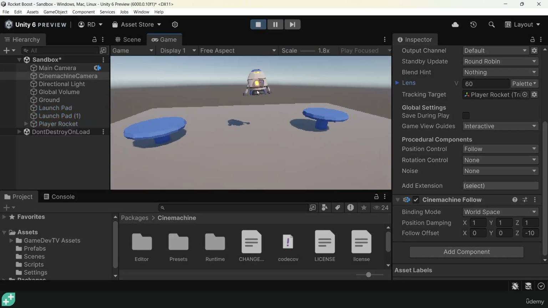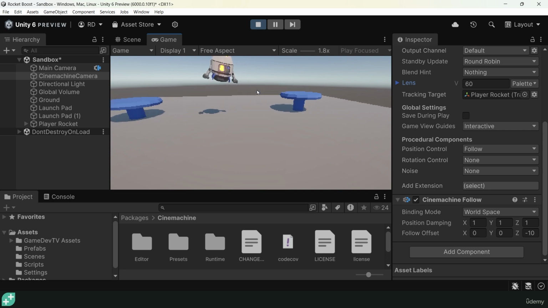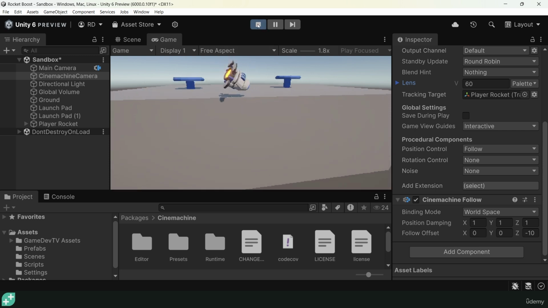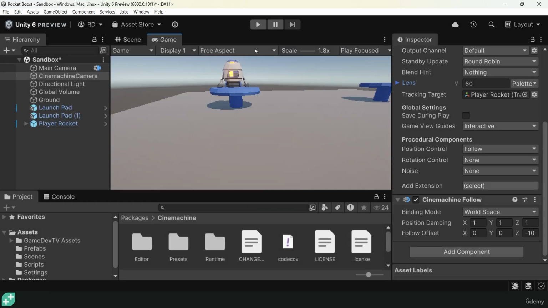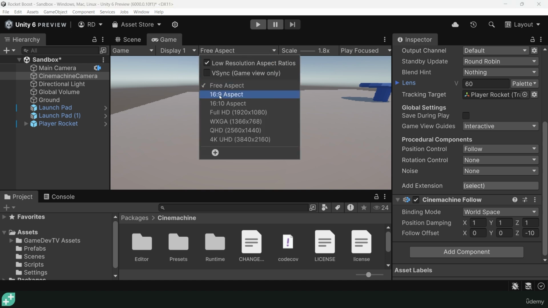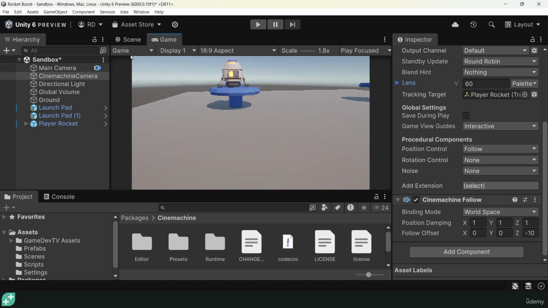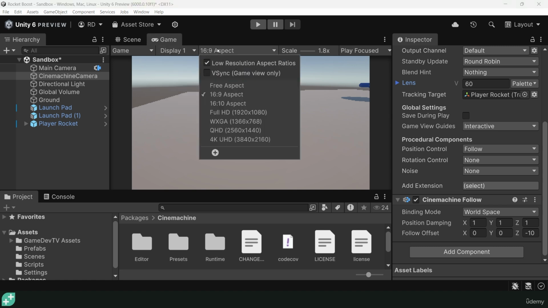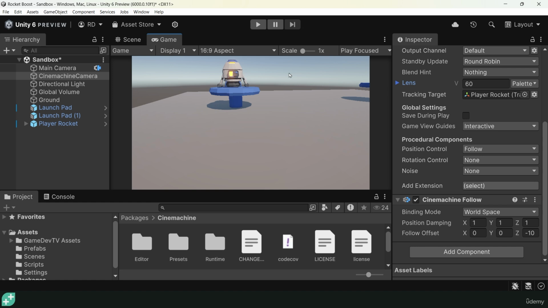Okay. Now I can see the camera needs to be slightly better positioned, but we're following, which is great. Good start. Now click on your game window. You can see here we've got free aspect. I'm going to change that to a 16:9 aspect. So I've got a predictable 16:9 ratio here on my screen. I'm also going to click on where it says the aspect and uncheck the low resolution aspect ratios checkbox because I think that's going to make it look nicer and sharper. Yeah, I do believe it has made it look sharper and nicer.